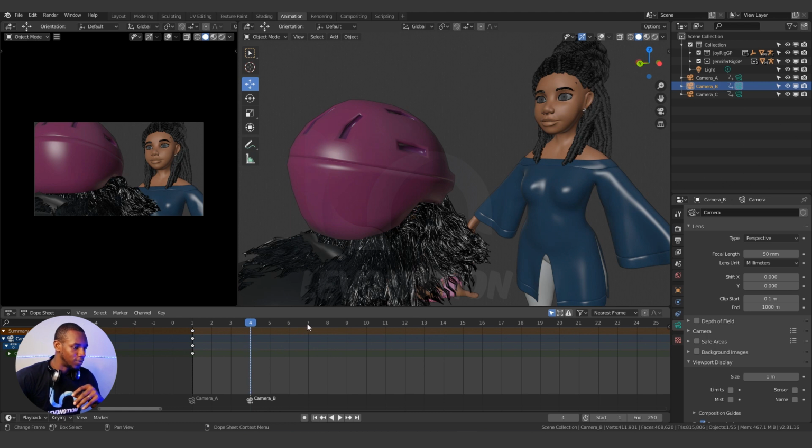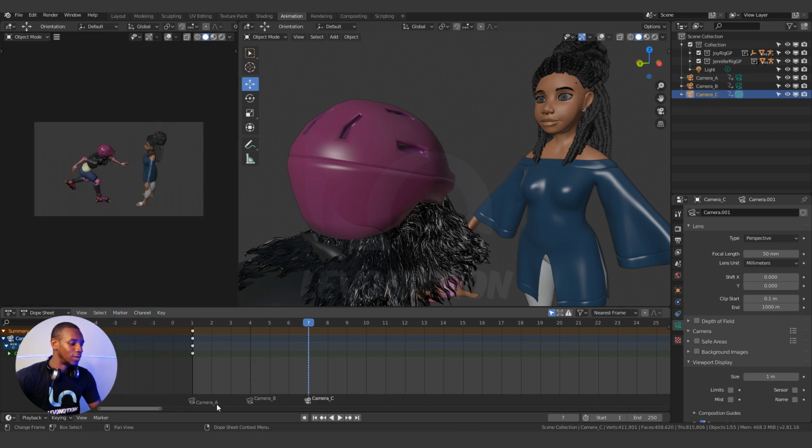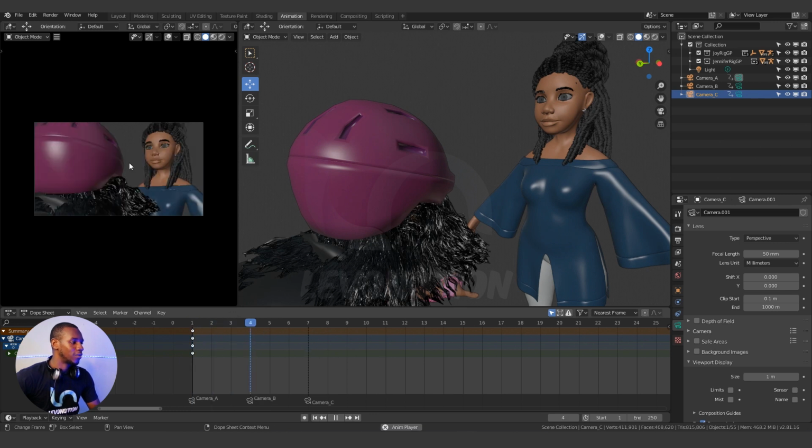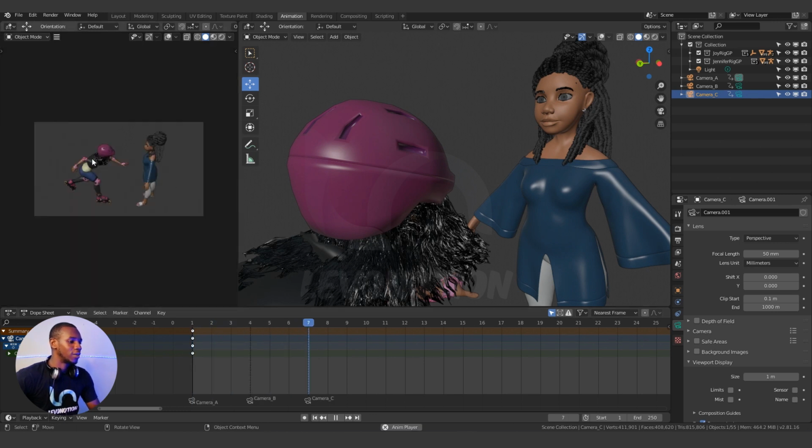Then on frame 7, I'm going to do the same thing for camera C. M to create a marker, come to the marker, and then bind. So you have camera A, camera B, and camera C. So I'm going to play this for you to see what it looks like. So we have camera A, camera B, and then camera C. That's how you can easily switch between cameras in your scene.